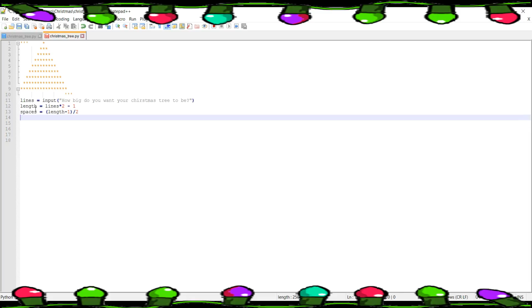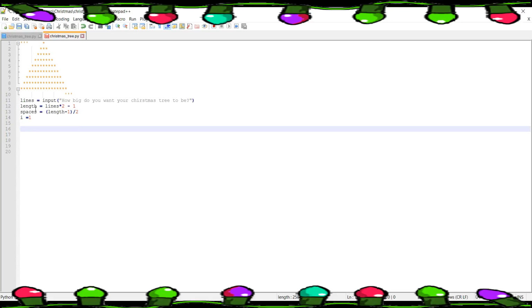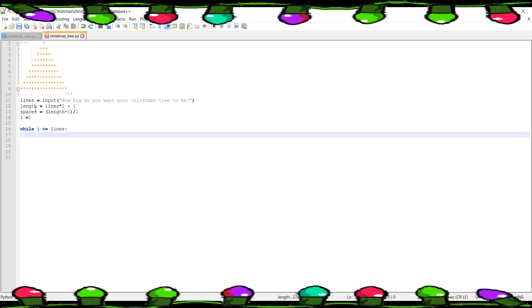Right, so we're now going to type i equals 1 to start. We're going to create a while loop to print out our Christmas tree. So we start by typing while, i is less than or equal to the number of lines. Then we tab in. And then while it's doing this, we're going to have to print. And then the first thing we need to do is print a space.